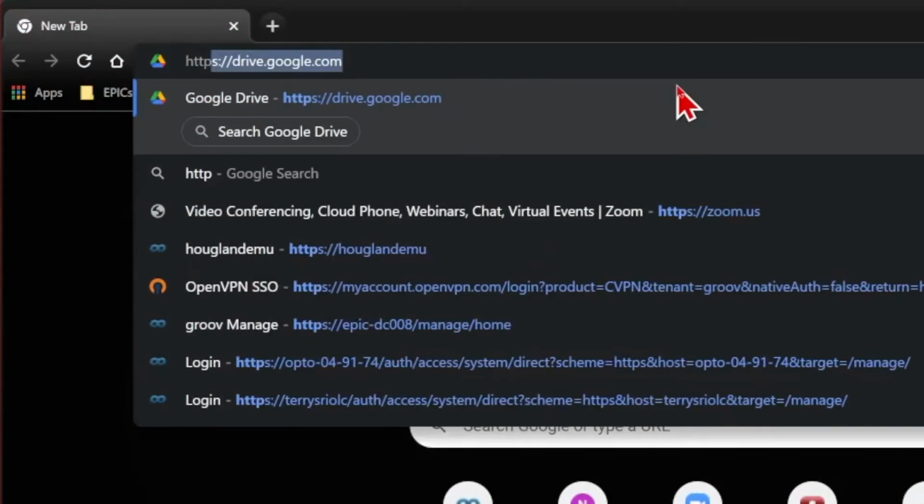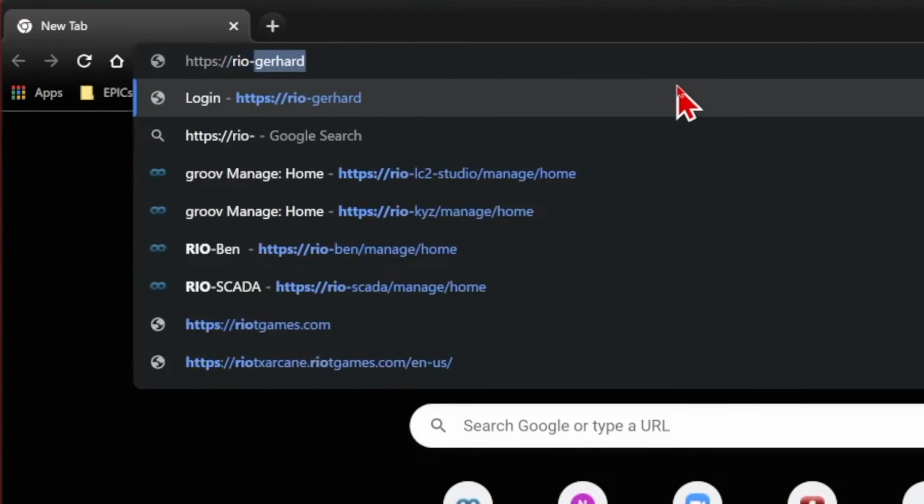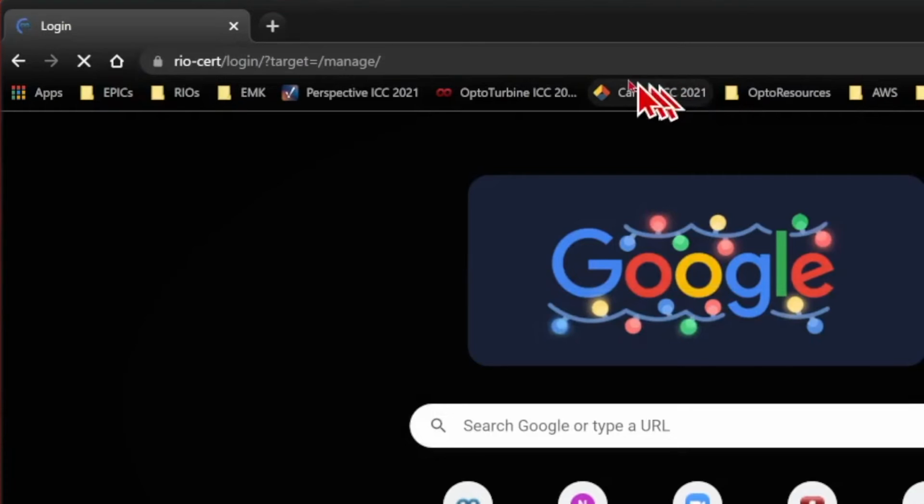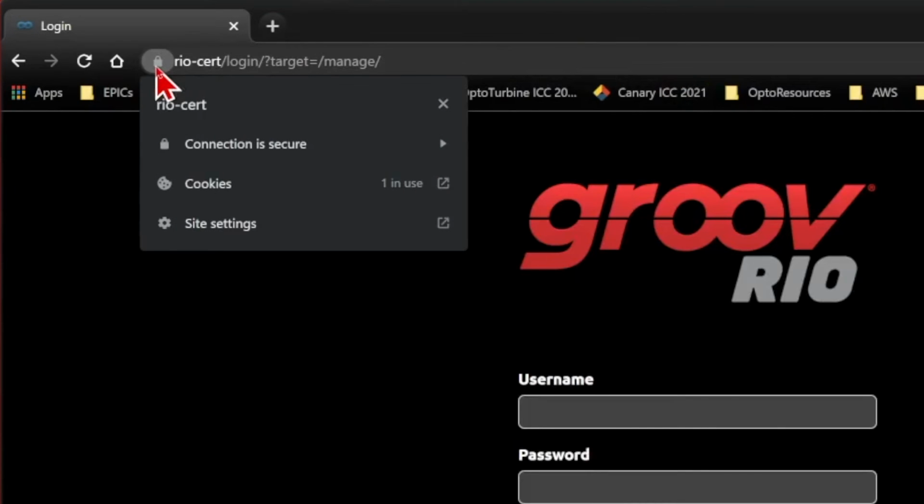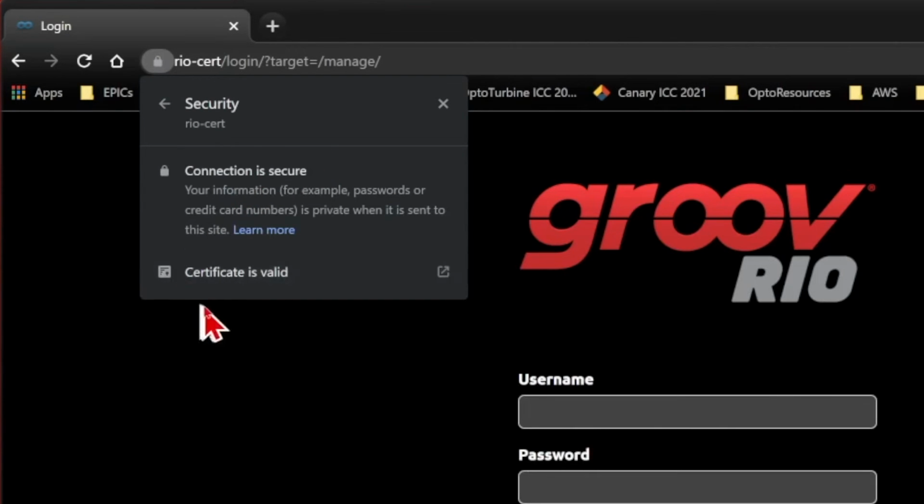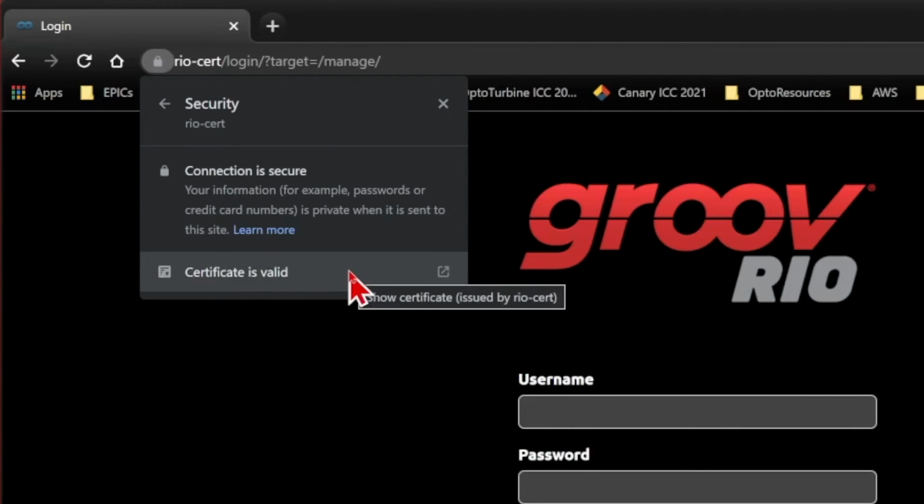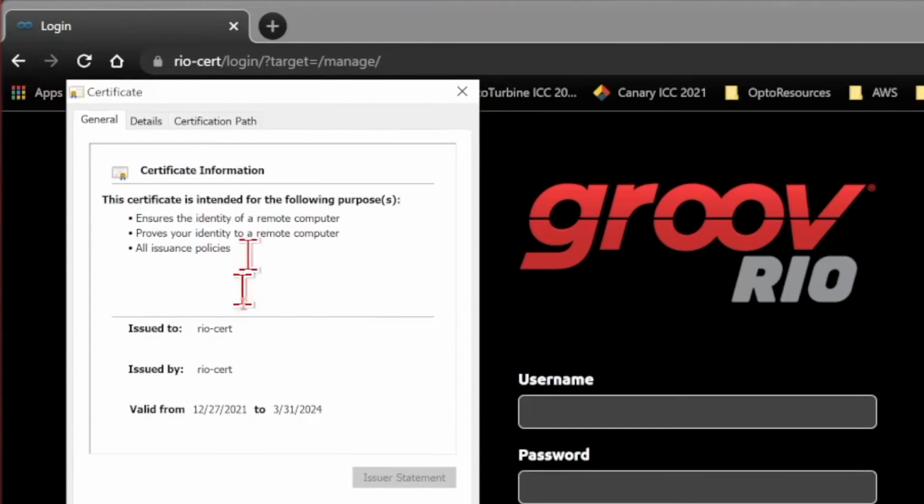I'll just type in https://rio-cert, and click Enter, and right away you can see I have the padlock up in the top left, and it says my connection is secure. If I select that, we can confirm that it is validating my certificate, and if I select that, you can see that I am using that self-signed certificate that I just generated.